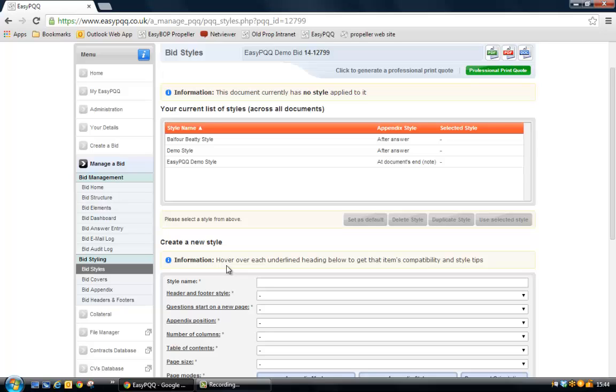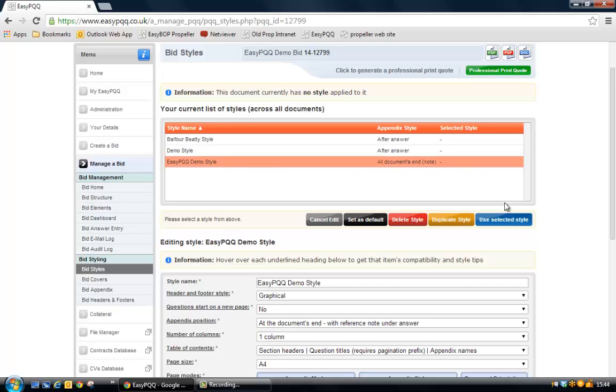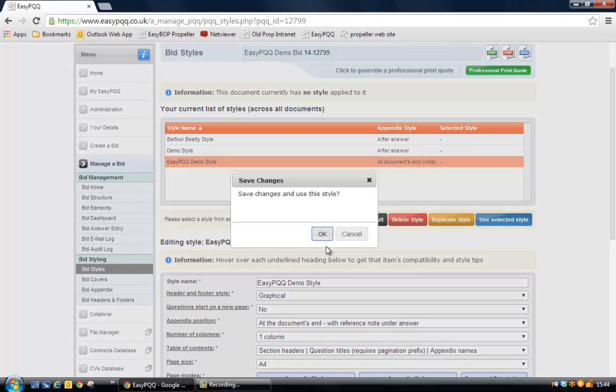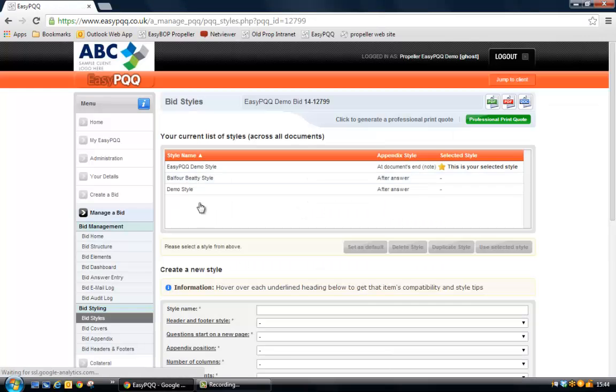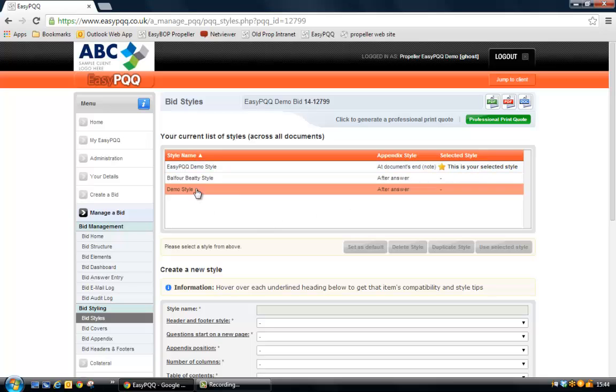But if you want to use a style on your submission and apply it to that document, you click on the style and you would say use selected style. It will now move that to the top of the list and it will highlight that that's the one that's applied to this document. You could also set one as the default. If you set a style as the default, that style going forward will automatically apply itself to any new bid that's created on EasyPQQ.